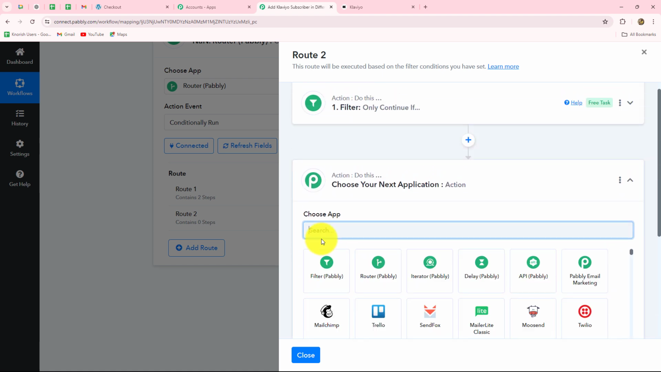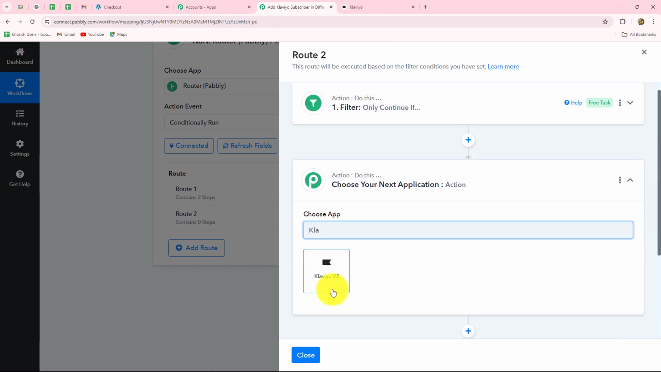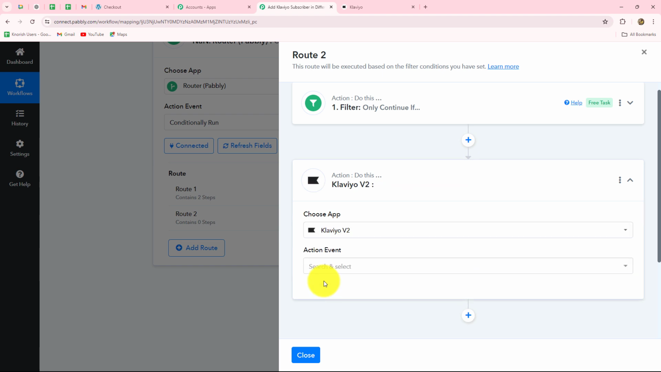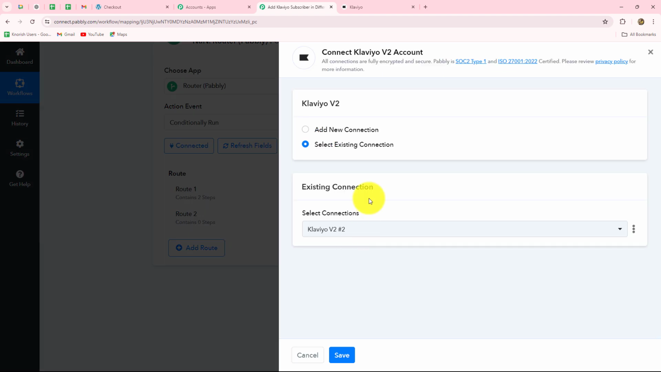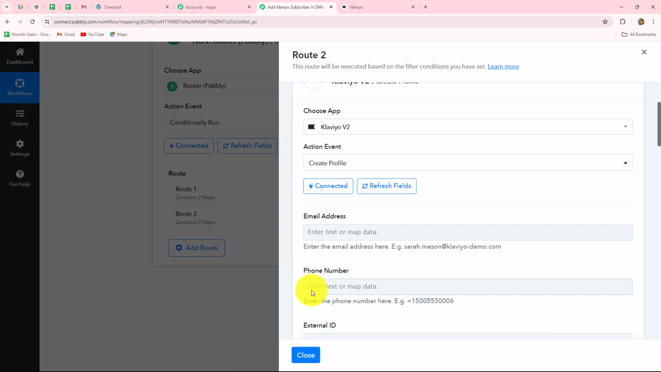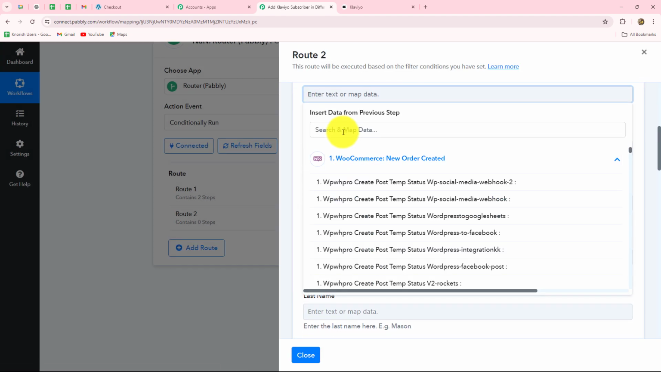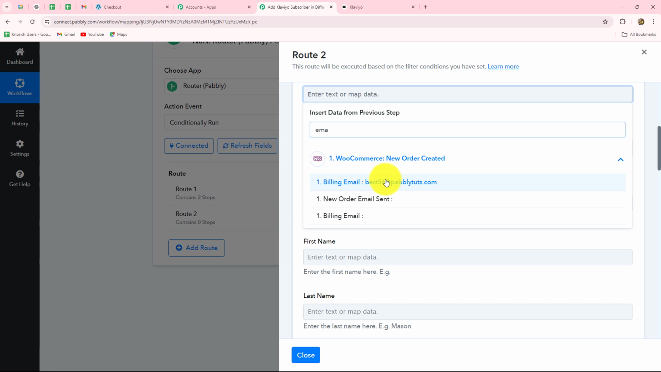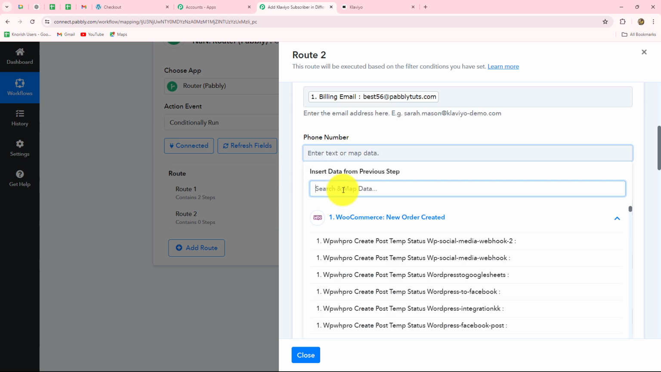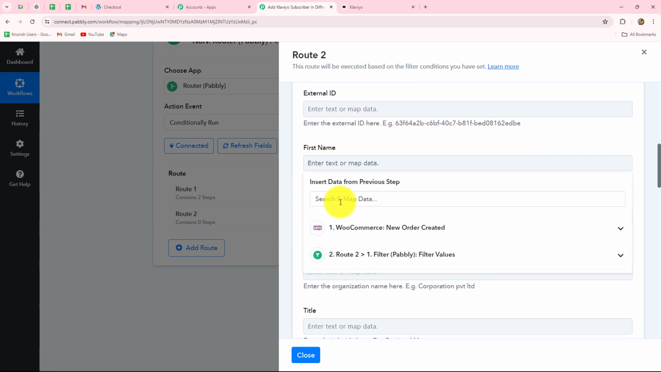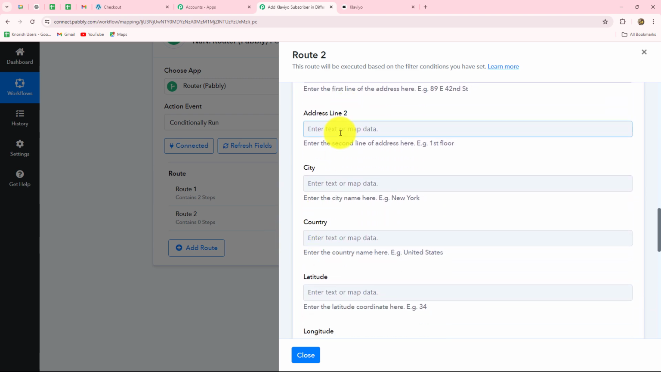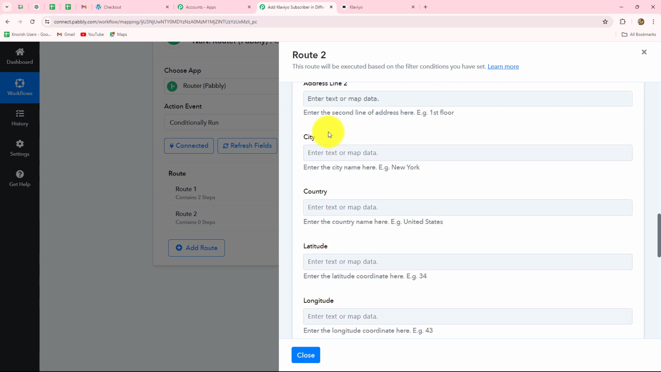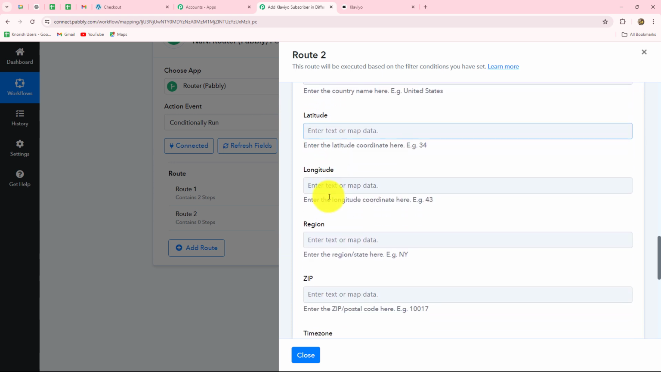So let's click on this add action step button. Here once again, we are going to search Klaviyo as our action application, and we will select that. Now we have to select the action event, that will be create profile. Let's click on connect. As we have already built the connection earlier in the first route, we'll go with the existing connection only. Quickly, I'm going to map all these details such as email address of the customer. Here we have the phone number of the customer. All right, first name, last name, and here I'm going to map the address, city, and the zip code.